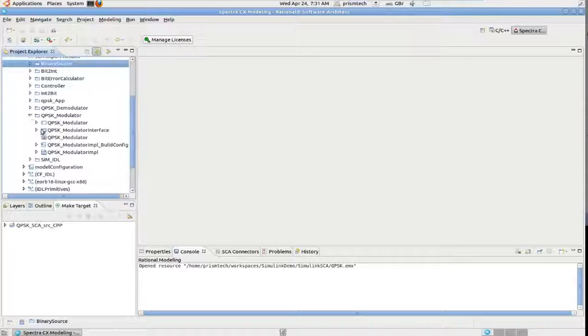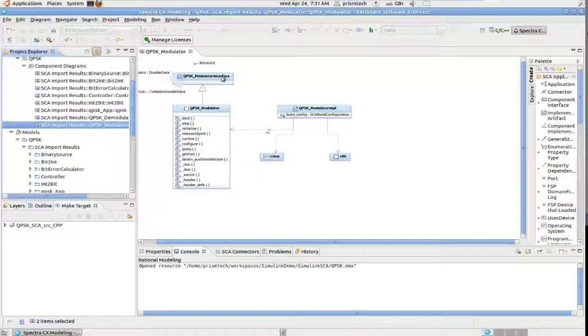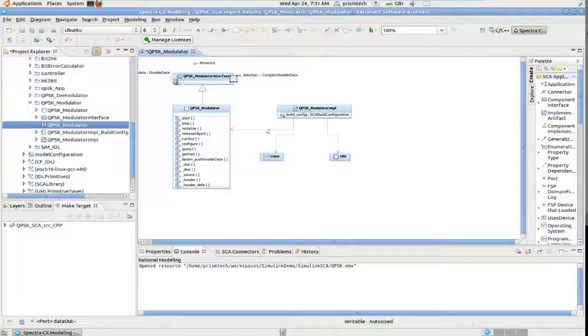So if we look at the modulator here, if I look at its diagram, here's my modulator component. It implements the resource interface, and it's got 2 ports. It's got an in port called data in of type double, and it's got an out port called data out, which is complex double. I've got an implementation, and it has a build configuration assigned to it, as well as 2 dependencies.